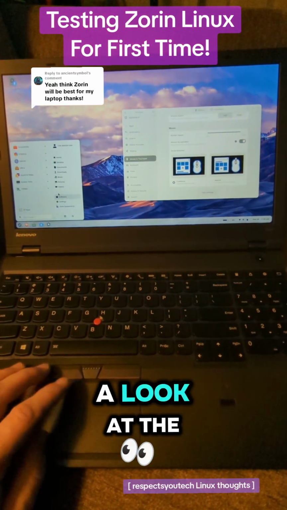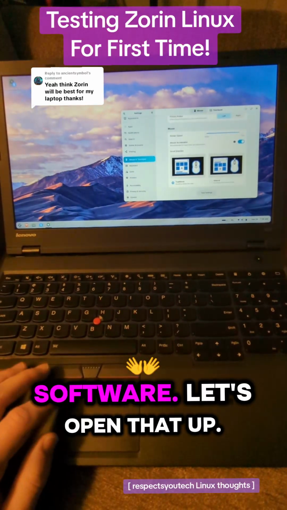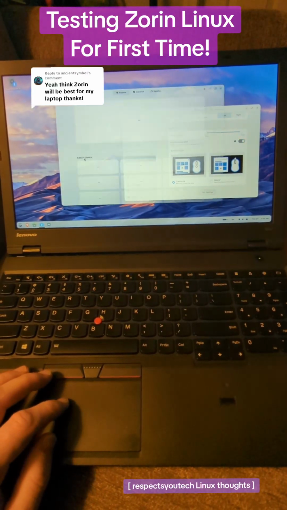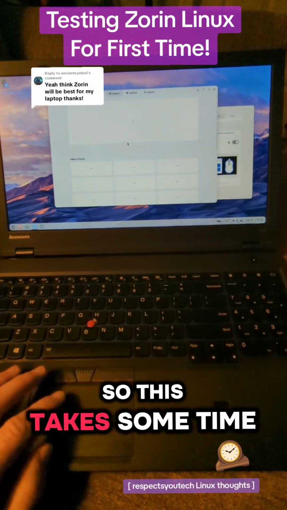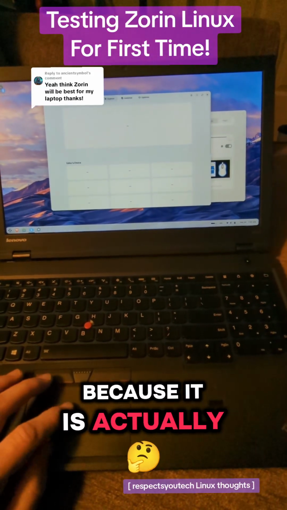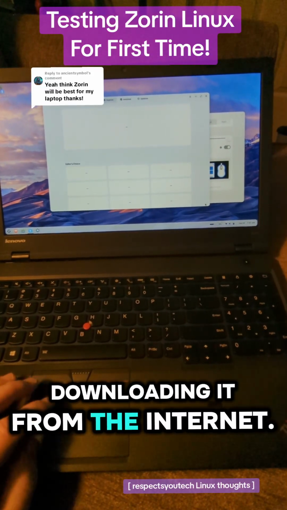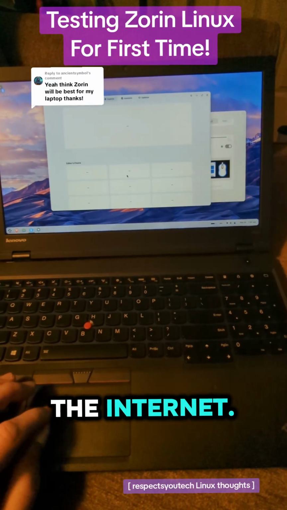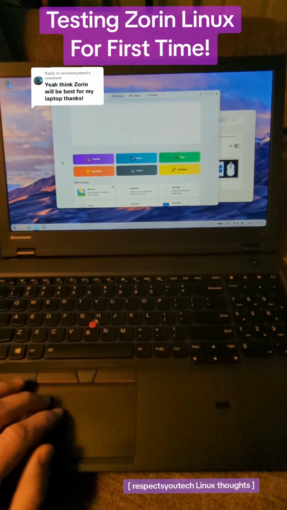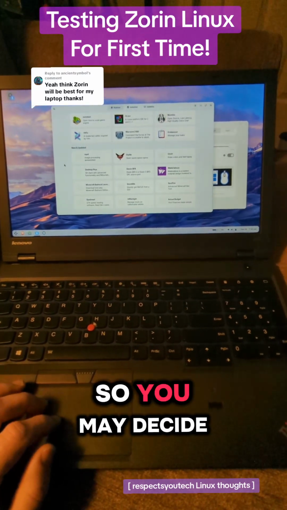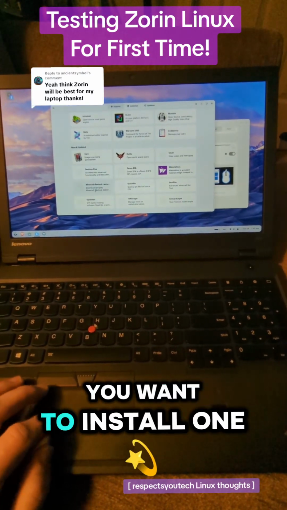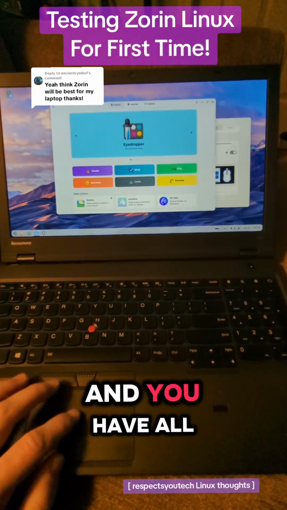Now we could take a look at the software. Let's open that up. So this takes some time to load because it is actually downloading it from the internet. I did connect to the internet. So what that means is it's going to be able to install all kinds of software with you. So you may decide you want to install one of these, and you have all these options.